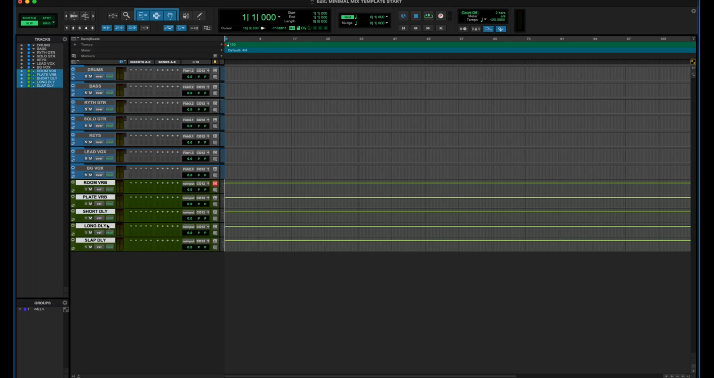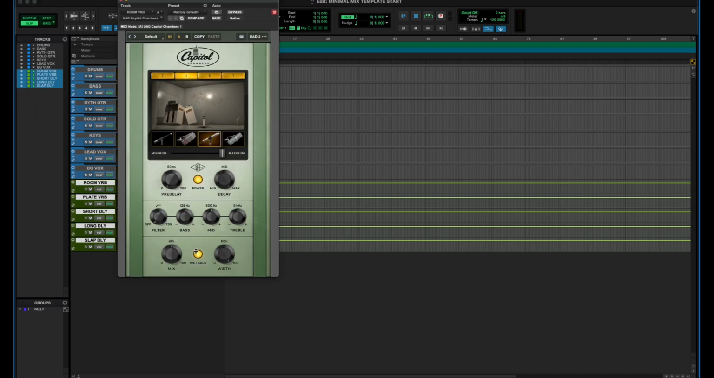So we'll keep these all outside of a folder. We don't want these inside of a folder. So this is the template. So I got routing folders for all my instruments that I like. I've got all my effects set up and ready to go. I can go ahead and add my favorite verbs. Like I like the Capital Chambers for my room verb. All right, so I can go ahead and add that there.